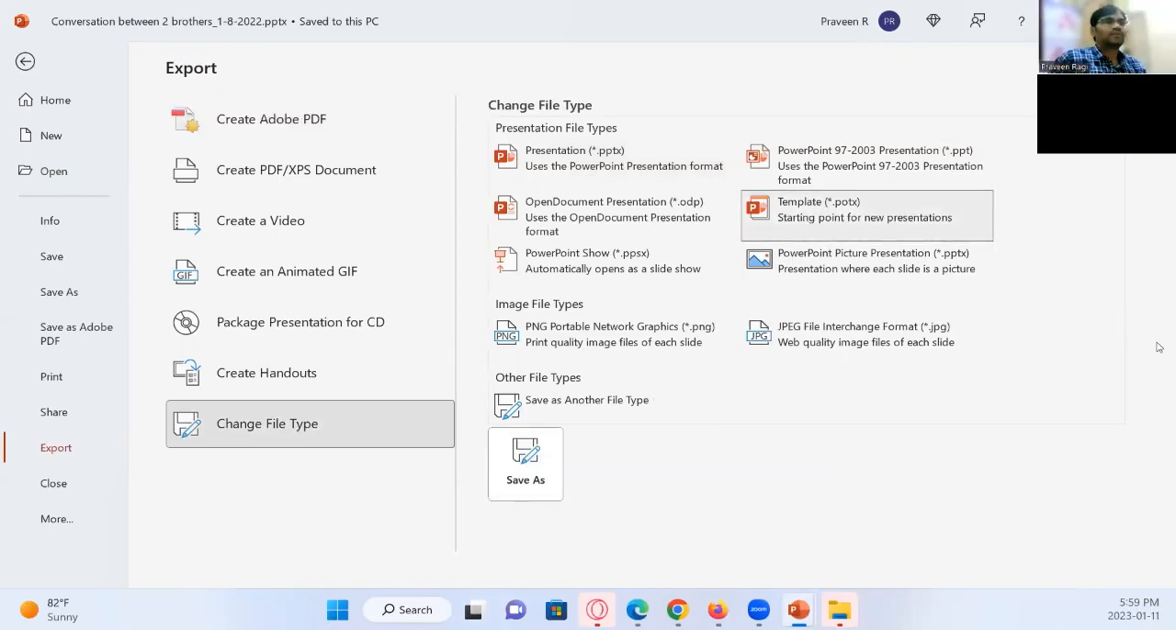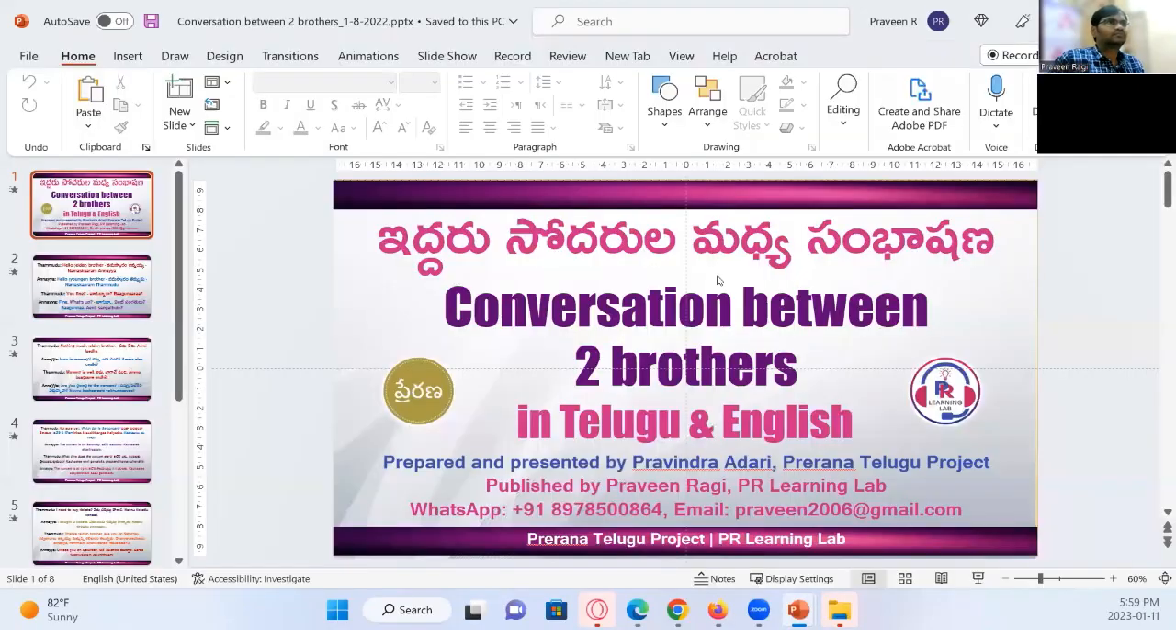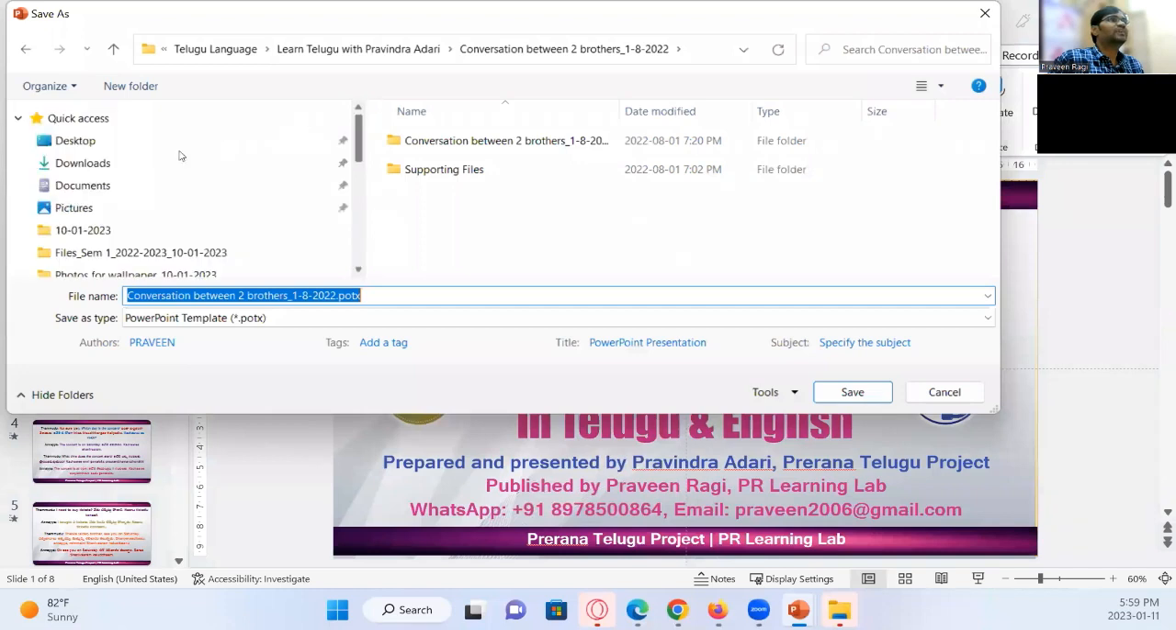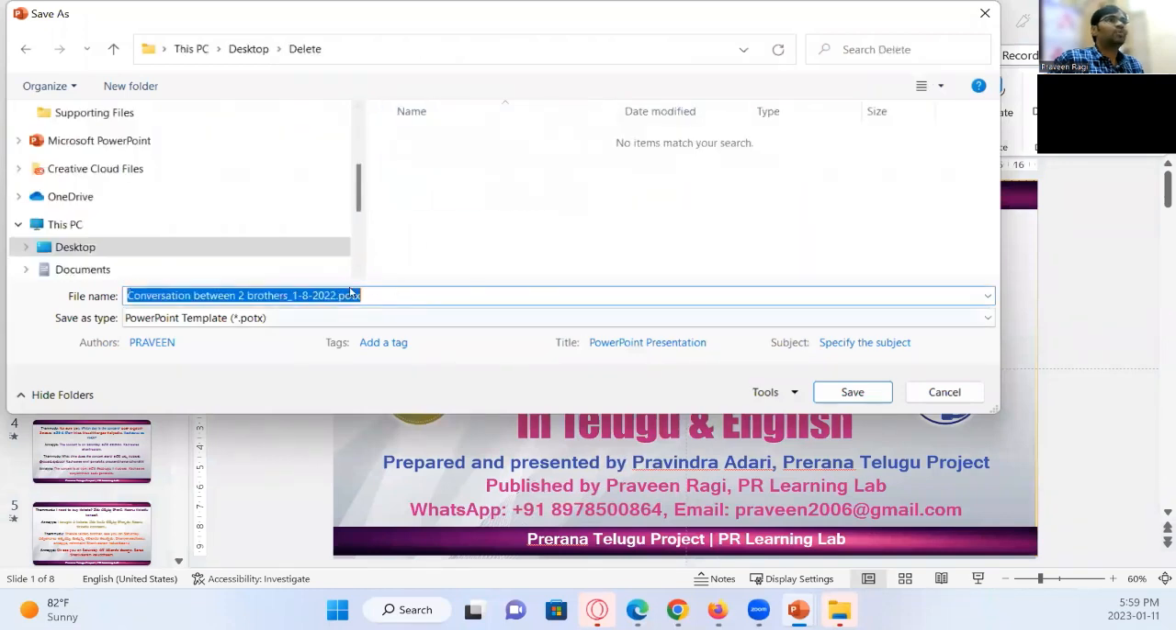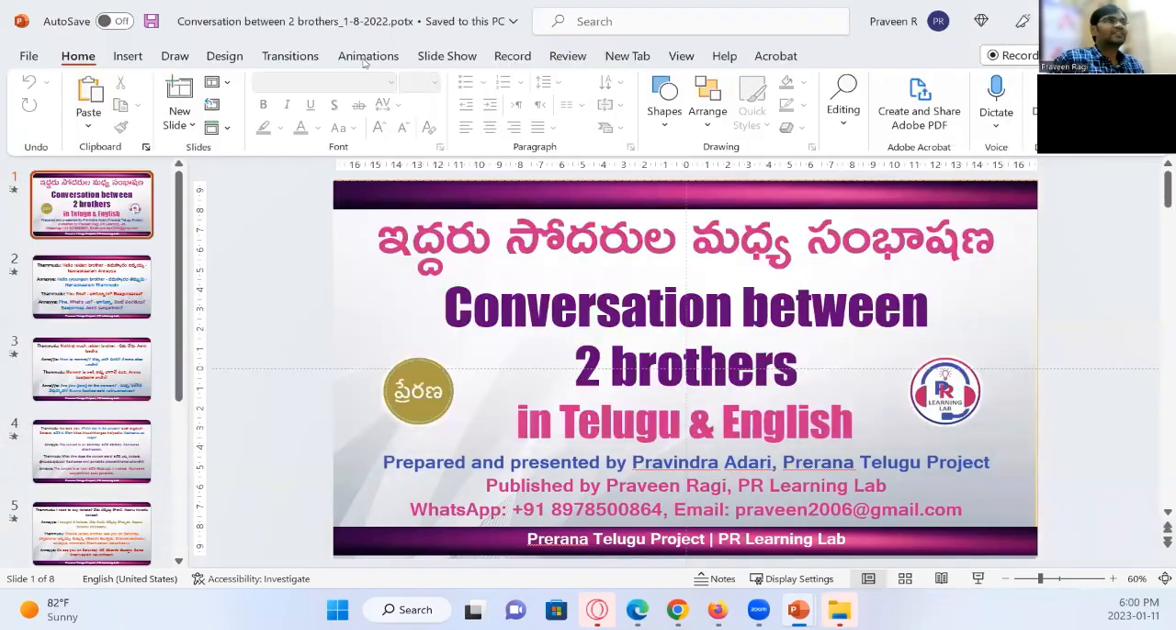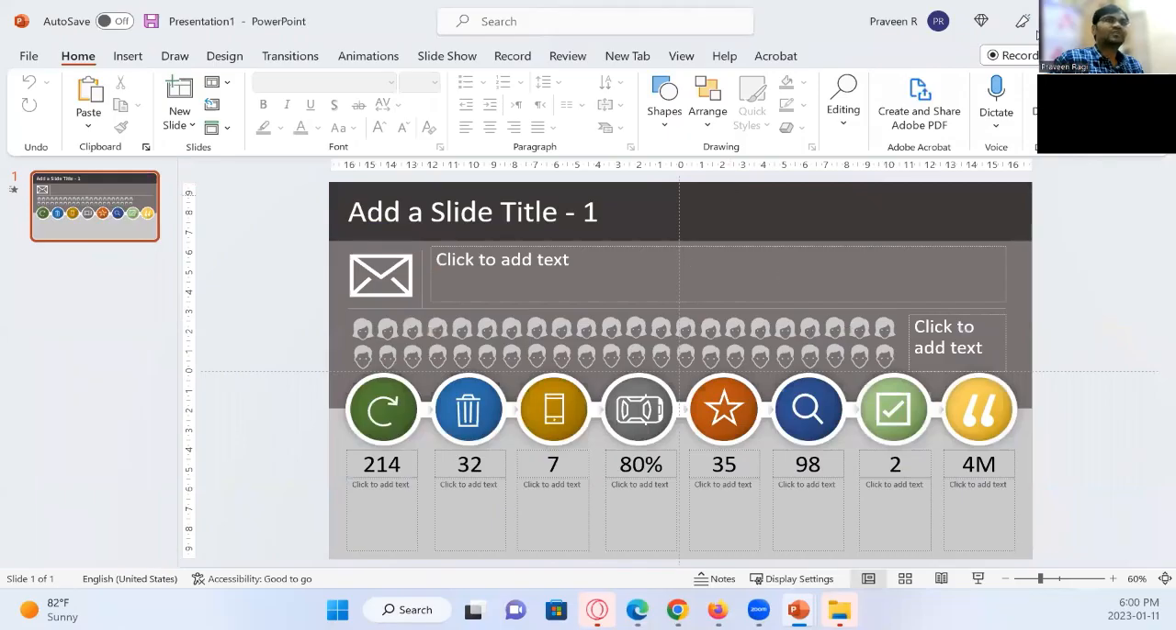See, it is asking to save. So I will make a folder on desktop. Delete. So this one is POTX, PowerPoint template. T means template. Okay. Save. Okay, I save this one like this, but let me open it and see how it looks.